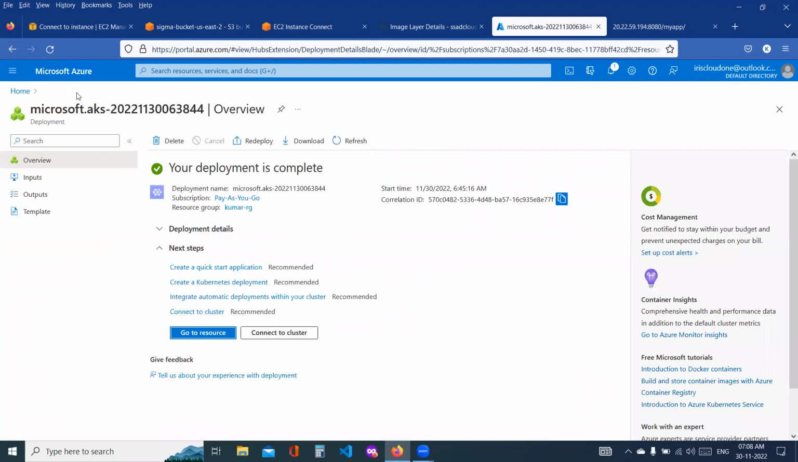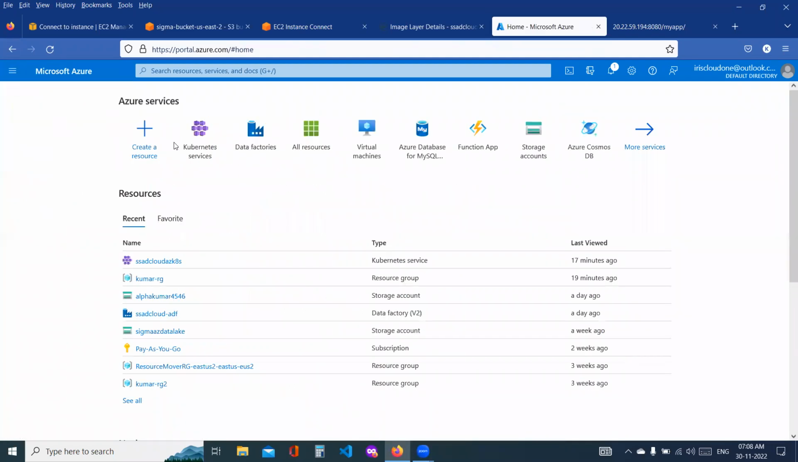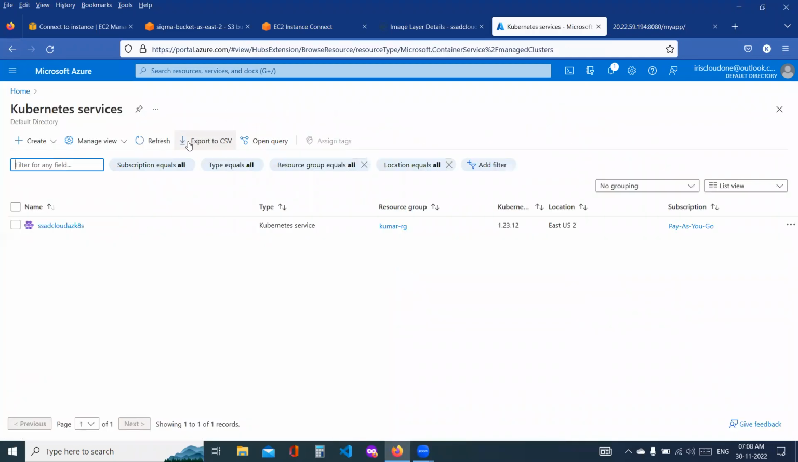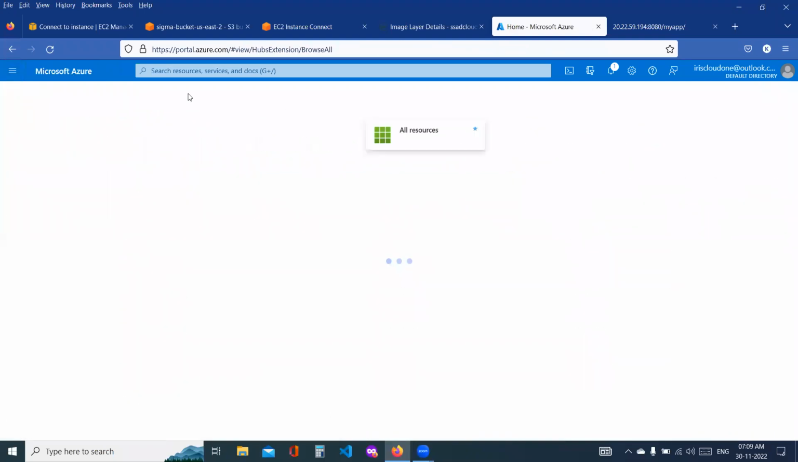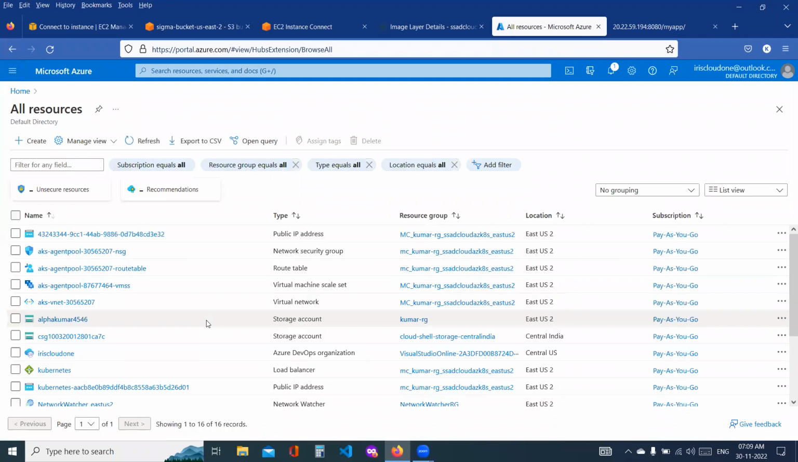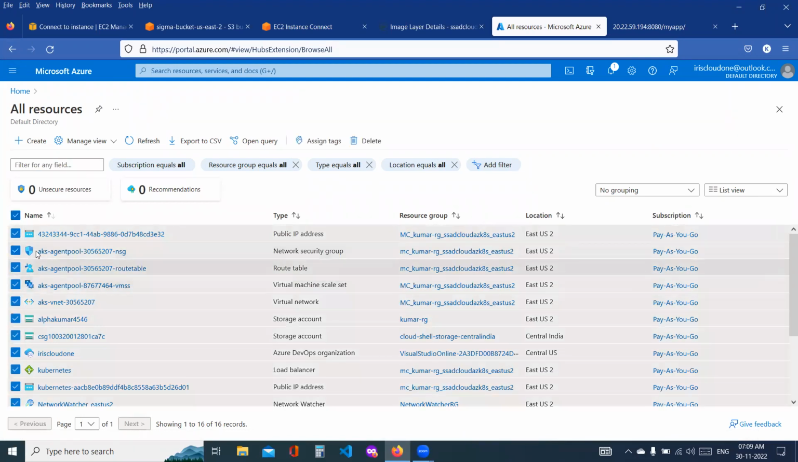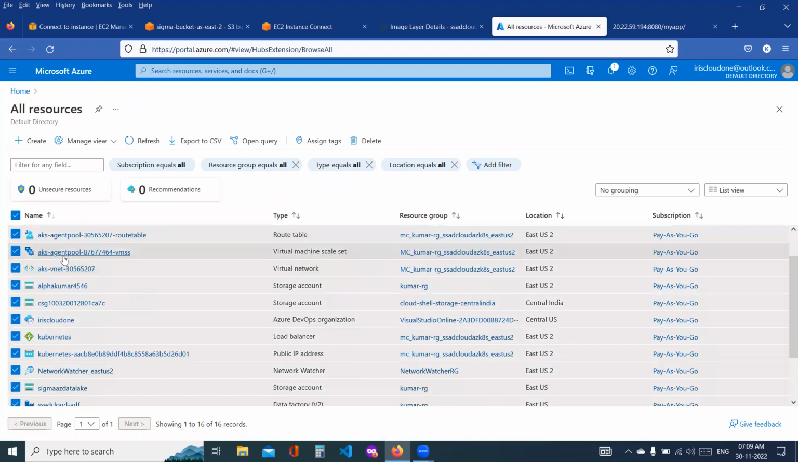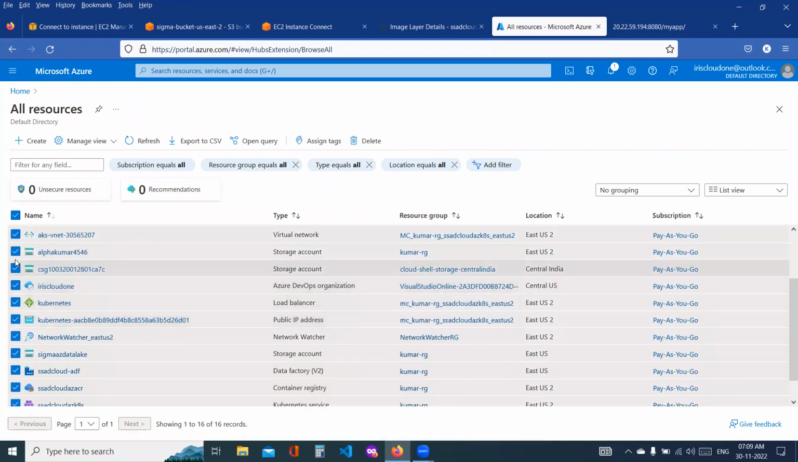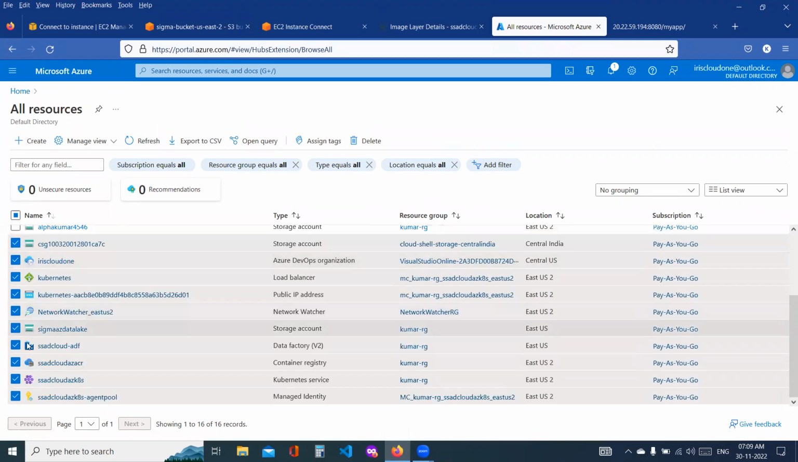Now coming back to the deprovisioning of the resources, you can go to all resources in one place. You'll see plenty of Kubernetes resources: public IP, network security group, route tables. These are all the resources created by Azure cloud. You can just select them and delete them together.